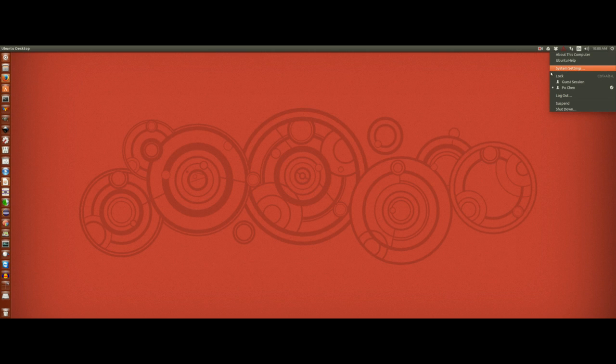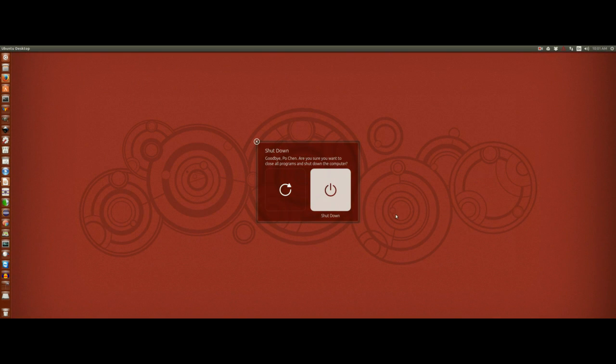We'll look at the system settings a little bit later. It's a place where you can tweak, you can configure your system, how it looks and feels. You can lock the computer, lock the screen. You can log out of your account. You can suspend the machine, you can shut down or restart. Shutdown actually has a restart button built into it. So you can restart or shut down.